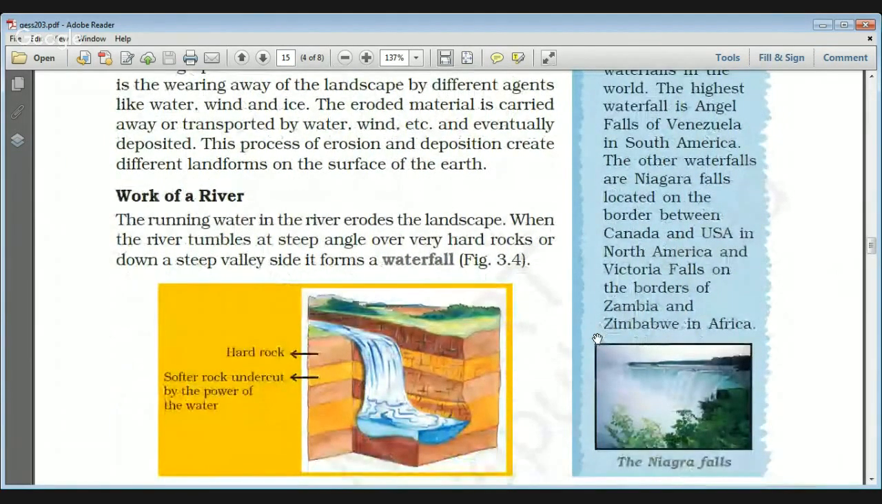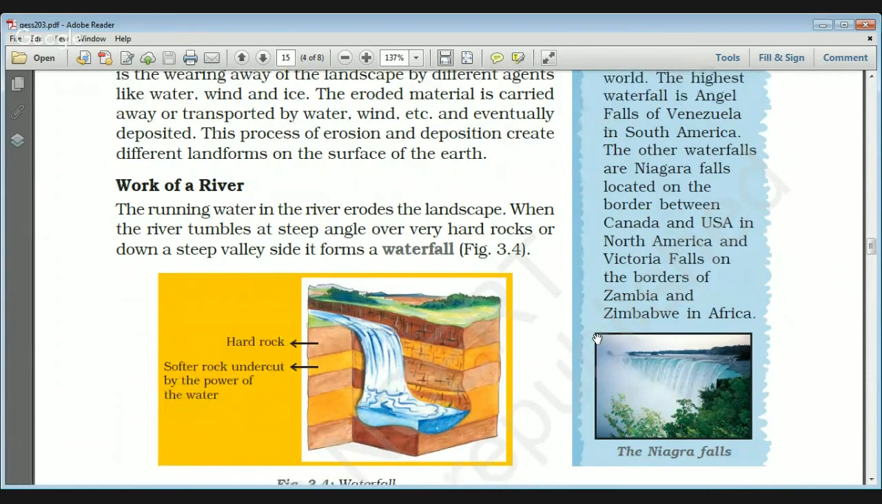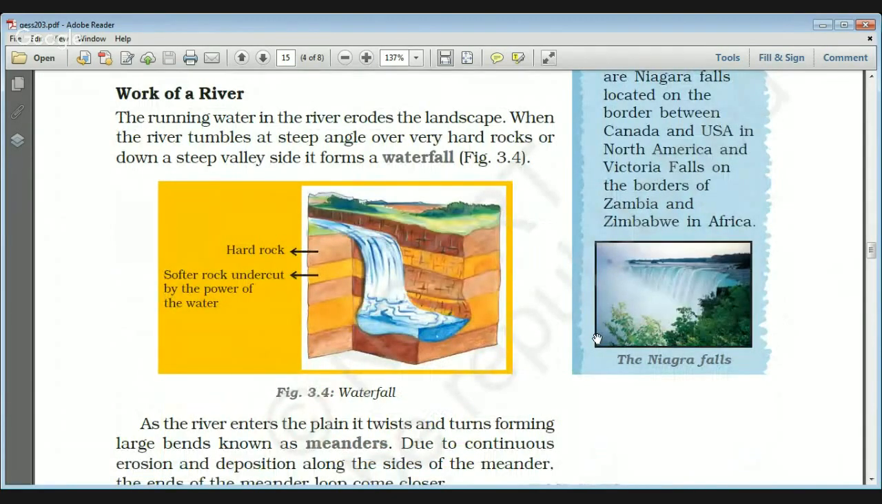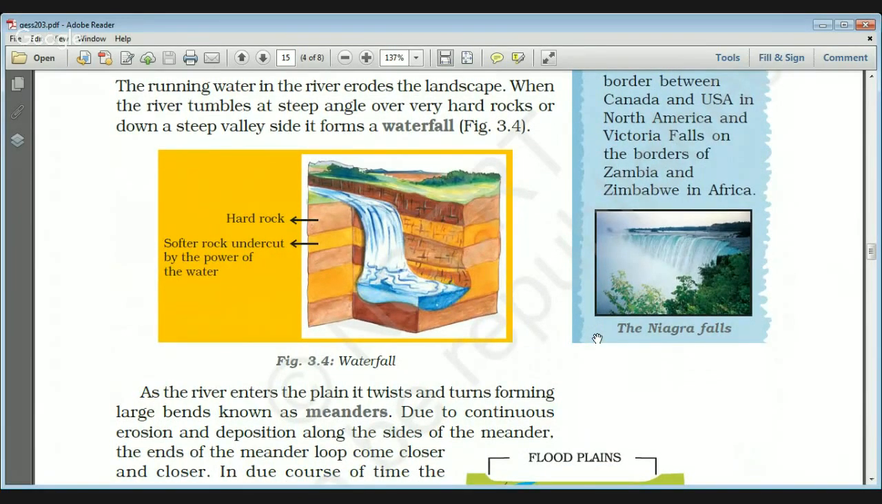Whenever the river flows from one area to another, the running water in the river erodes the landscape. And when the river tumbles at a steep angle over very hard rocks or down a steep hillside, it forms a waterfall. For example, there are various waterfalls on the Narmada and on the Sharavati river, and you can see this figure of waterfall. See, this waterfall always occurs on the hard rock surface because if there is a soft rock, then it would be undercut by the power of the water. So for the waterfall formation, we need a hard rock.